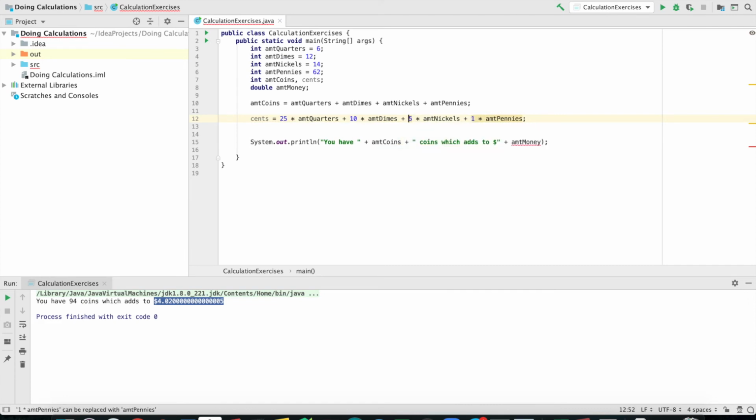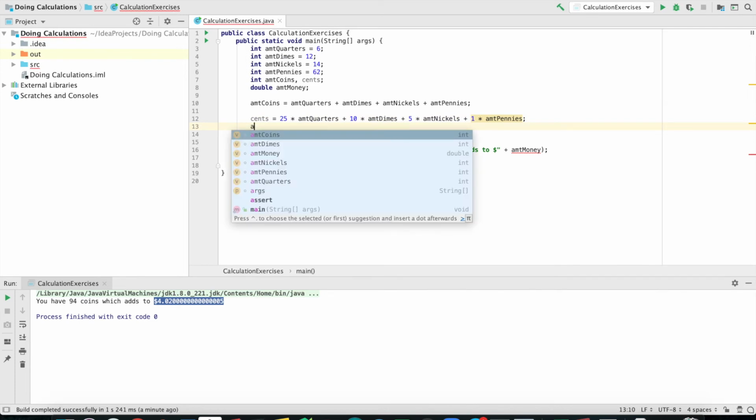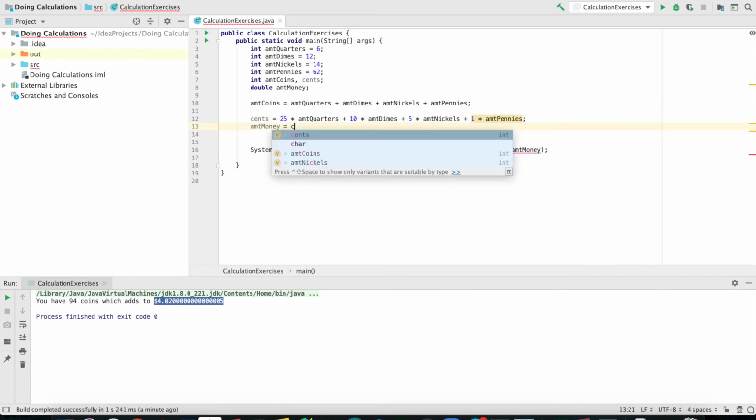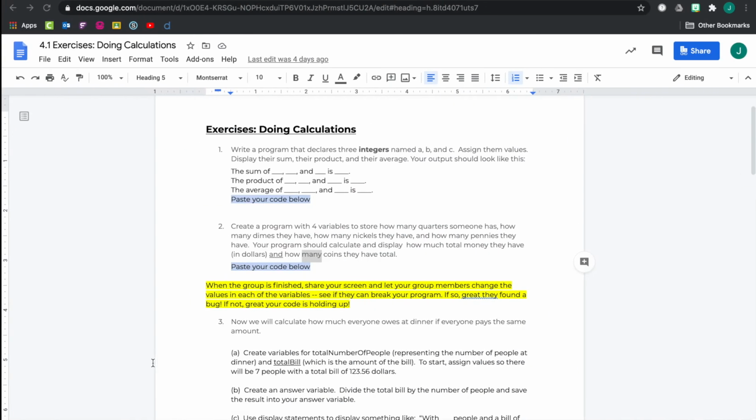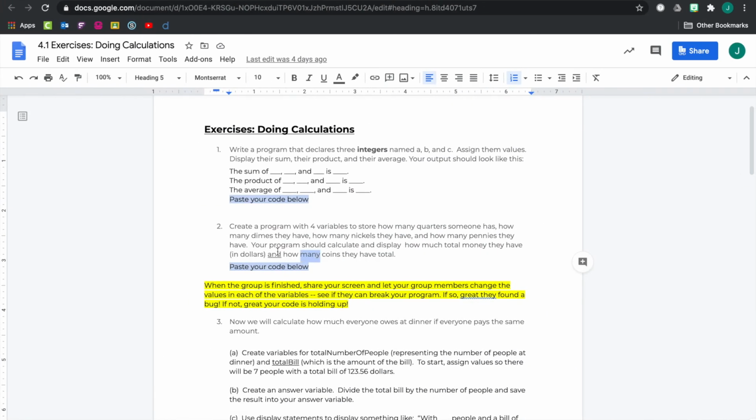Putting a 0 there is a little silly. And then my last step to calculate the amount of money would be to take the amount of cents that I have and divide it by 100. I believe that should fix our errors. Oops. We have to cast one of these to be a double, otherwise we're doing that silly integer division. So we'll cast cents to be a double, and there we go. So that is how we will do this first program that is calculating some money amounts.